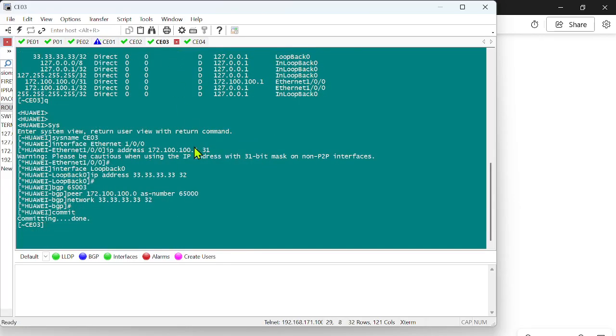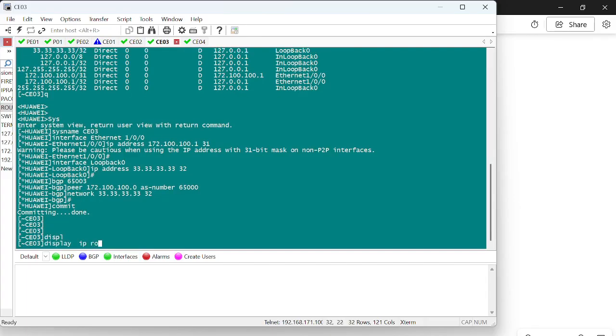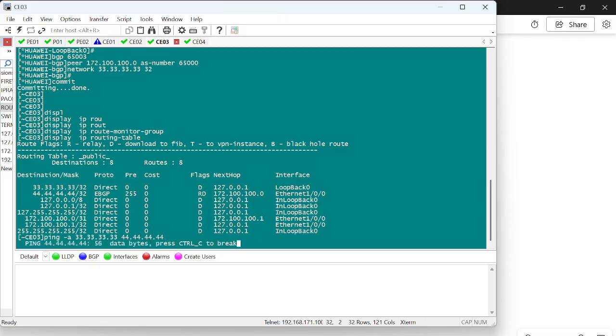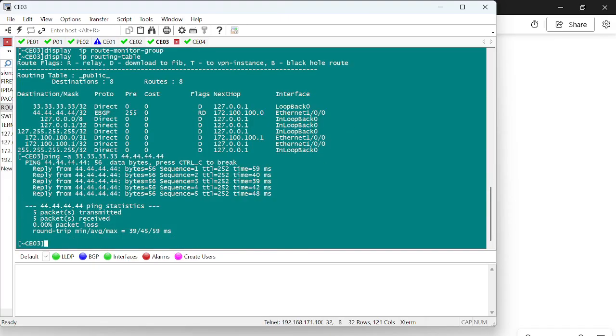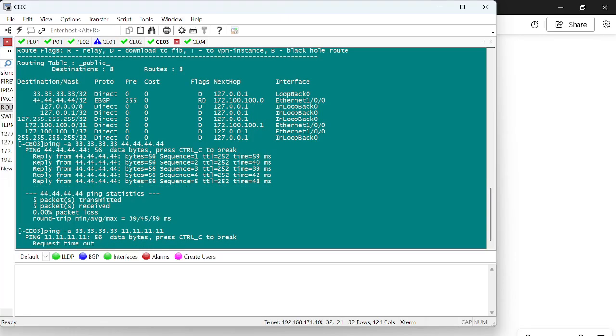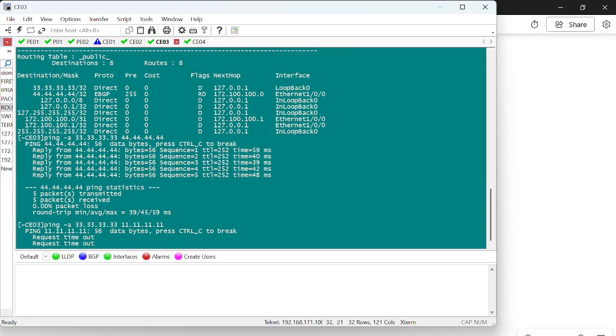So if we go to C3 and display ip routing-table, then we can do a ping -a 33.33.33.33 to 44.44.44.44. You see that we are also able to ping CE4, but we should not be able to ping the other CE in a separate VRF. So I'll do 11.11.11.11. We are not able to ping because those two are in separate VRF instances.